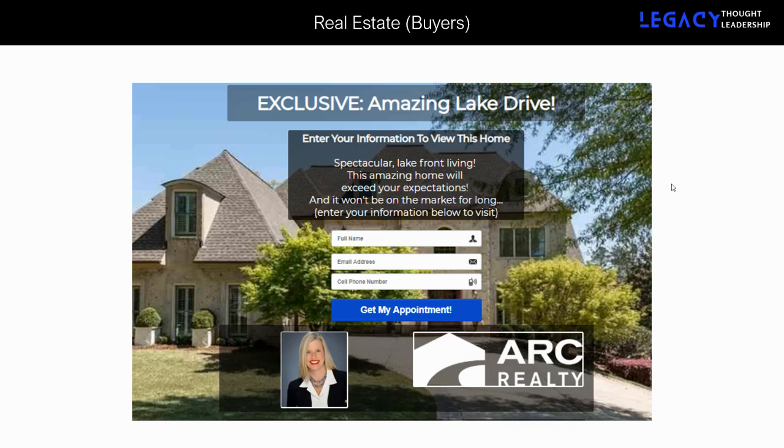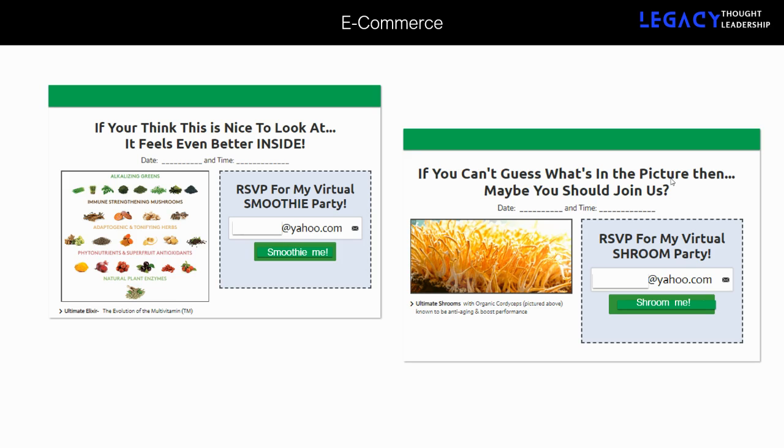Or you can look at it from the buyer's standpoint. They're looking for buyers. Here's a picture of a beautiful home. Enter your information to view this home. That's it. Okay, that's all you need to know. That if you're interested in this area, it's an amazing home, amazing opportunity. Schedule your visit before it disappears. Okay, that's it. No more. That's the one headline and the one call to action. Get my appointment. So that's how it works.